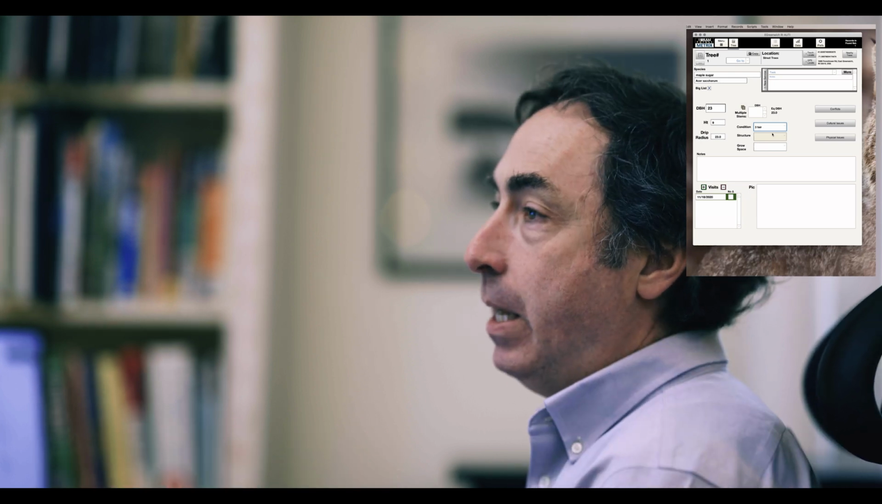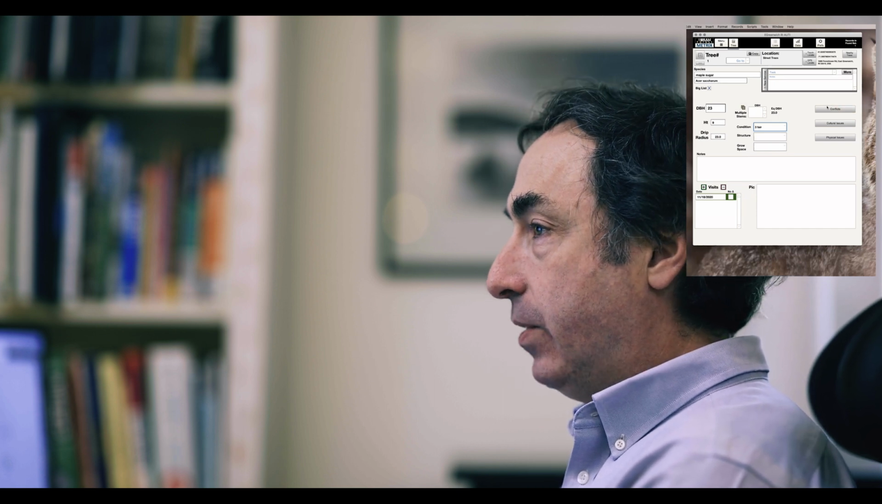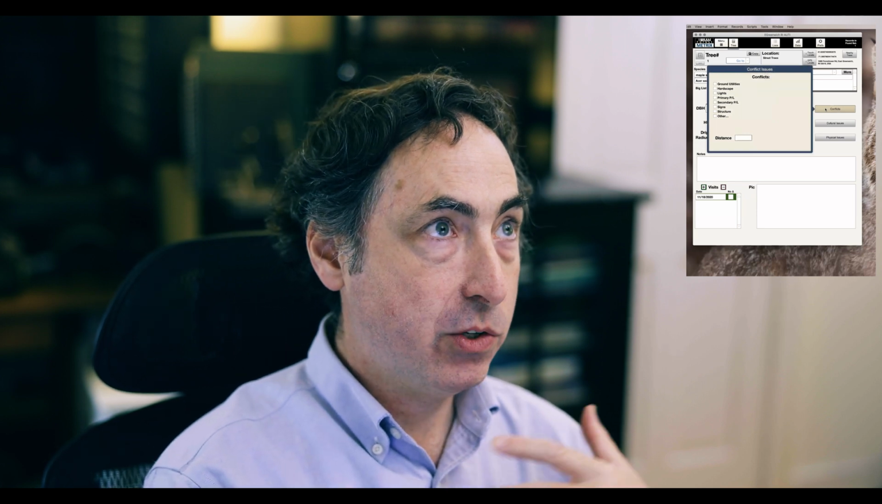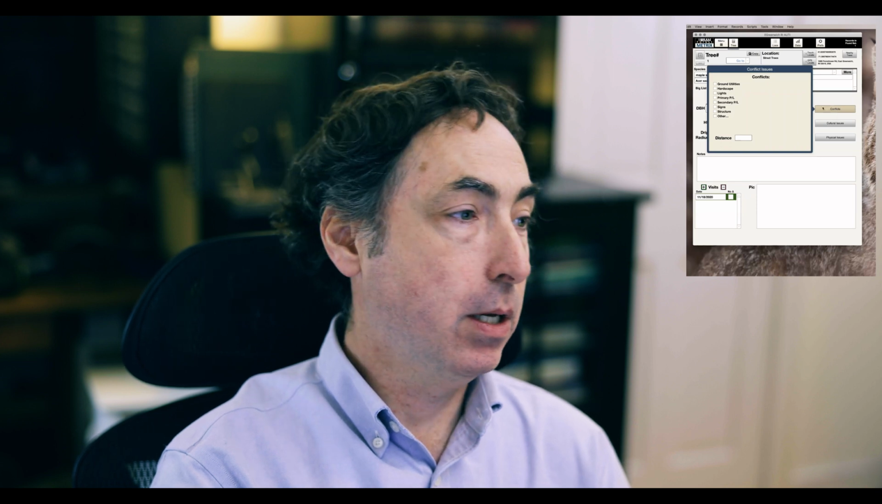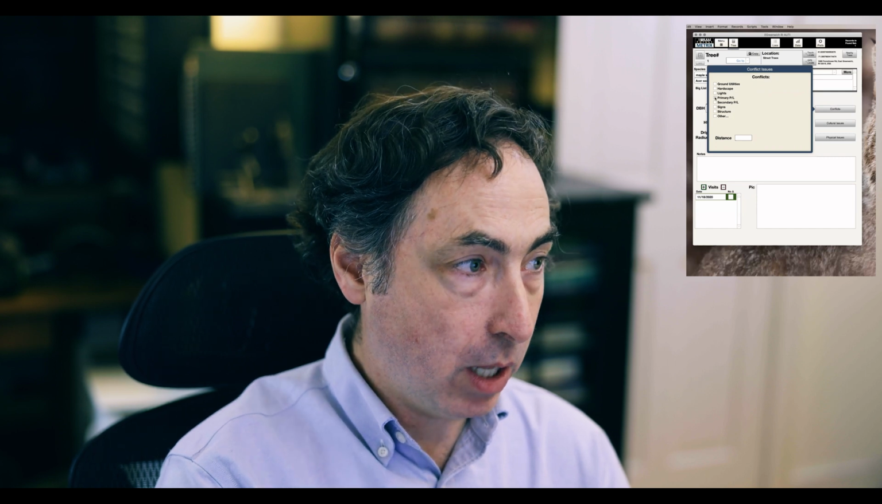We also have over here some boxes we can click, like conflicts. This shows you what sort of problems the tree may have with other things around it. Like, for instance, one of the things that's very common is a power line conflict. So a primary power line conflict.